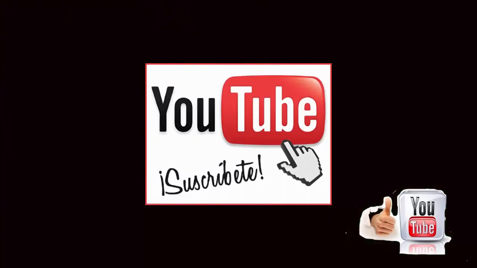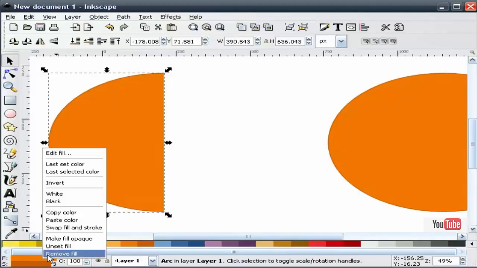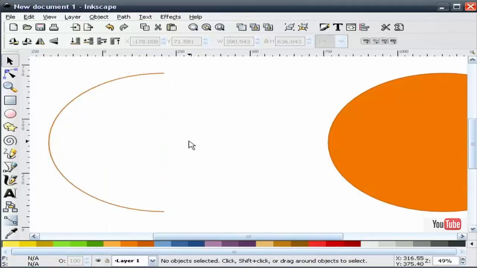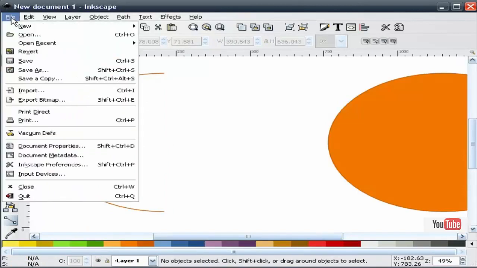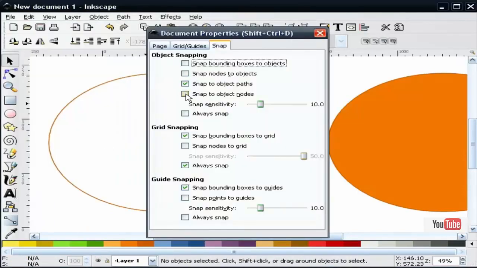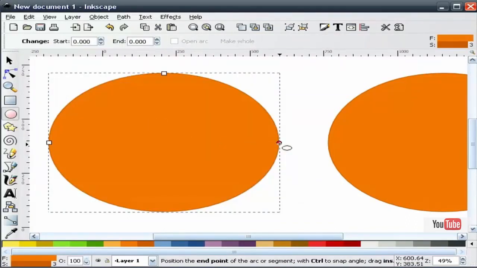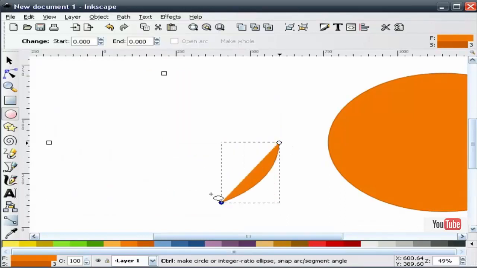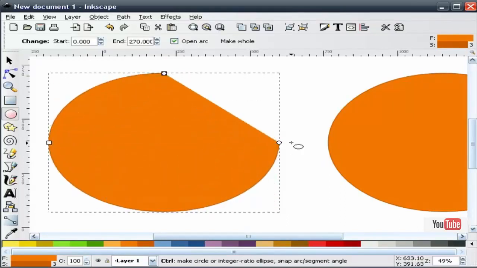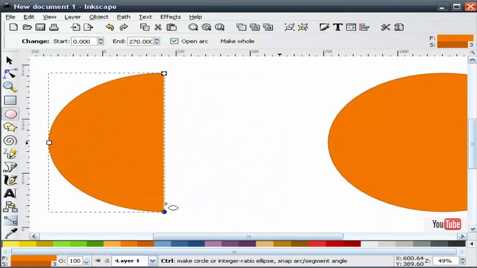And I'm going to right click on my fill and remove it. Okay. Next thing I'm going to do is go to my file pull down, document properties, and make sure that I have these three items selected. We'll take our Bezier tool. Double click on this to see our white handles around here, and holding the control key down and selecting this white circle, I'm going to slide it around until I get a half shape, just like that.